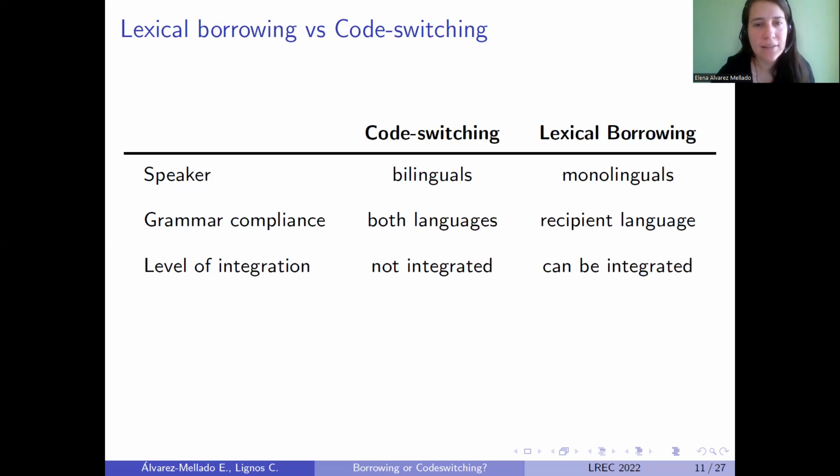Lexical borrowing, on the other hand, is something that is done not only by bilinguals, but also by monolinguals. And this makes the borrowings used by monolinguals compliant with the grammar expectations of the recipient language. So if a monolingual of Spanish uses an English borrowing, the speaker will make the borrowing comply with the grammatical expectations of Spanish grammar. And in fact, the notion of a borrowing being foreign can sometimes be forgotten, and eventually the borrowing will become integrated into the recipient language.